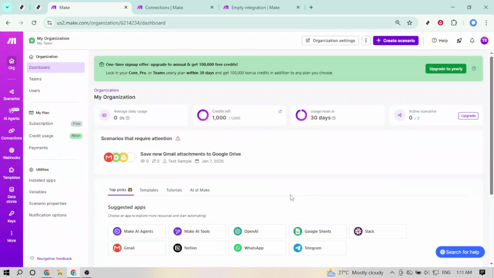Before you move on, a quick best practice. Always review the role you assign and keep permissions aligned with the person's actual responsibilities. You can adjust access later if their role changes.